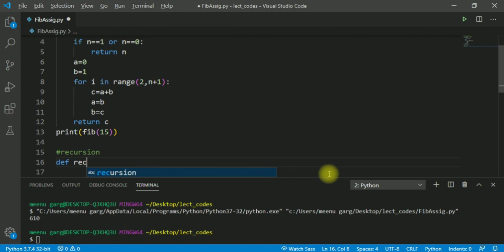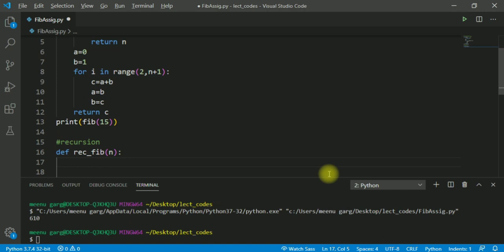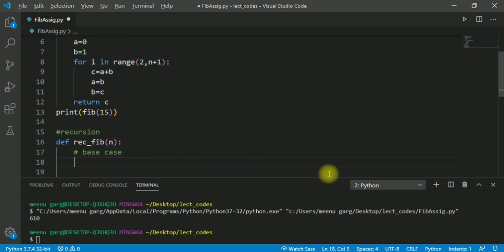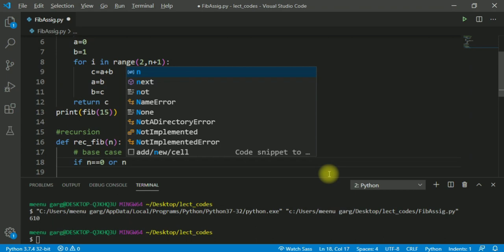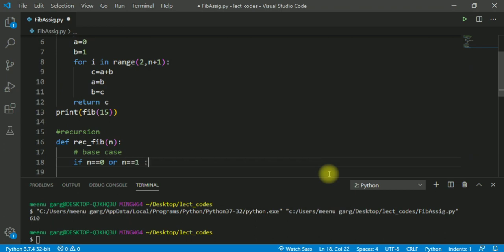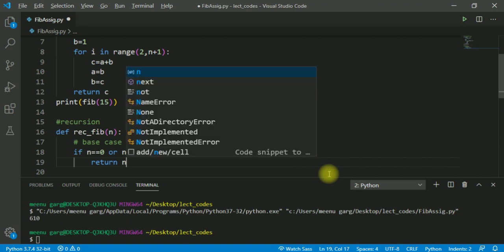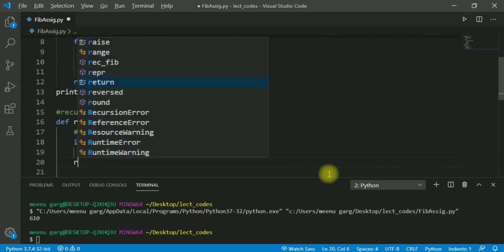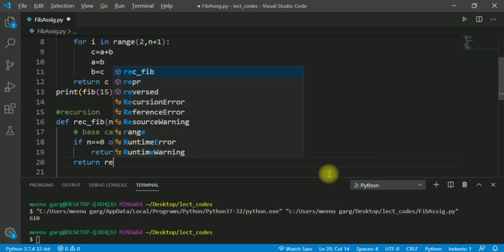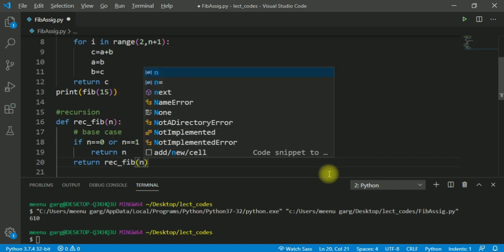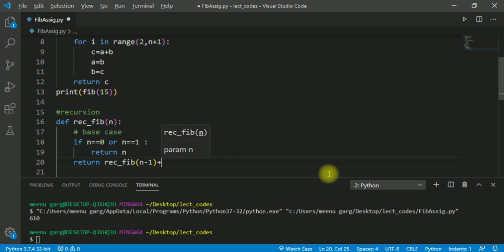See over here, I am calling it recursion with fib. This is my function name, and this is my base case first of all: if n is equal to 0 or n is equal to 1, return me my n, else return recursion of fib of n minus 1 plus recursion of fib of n minus 2.